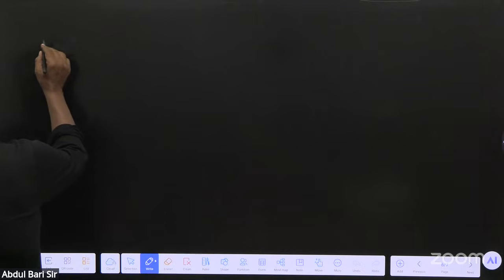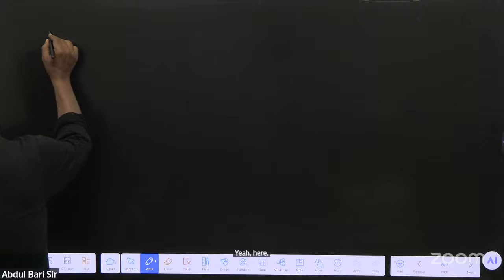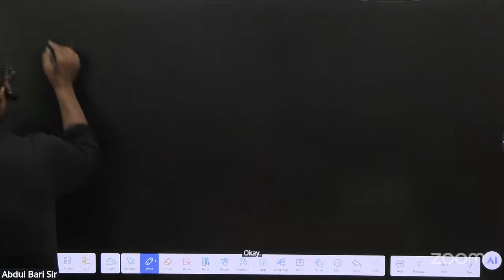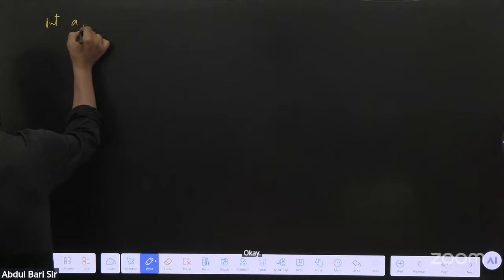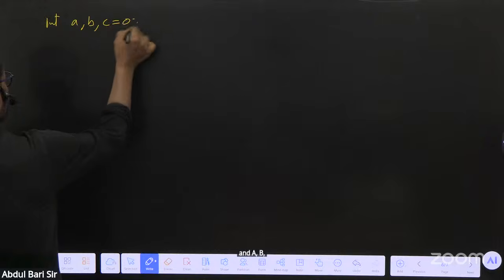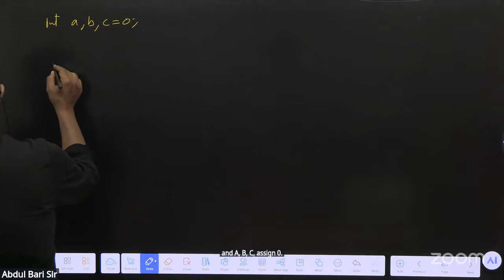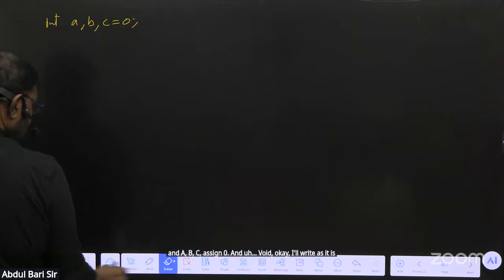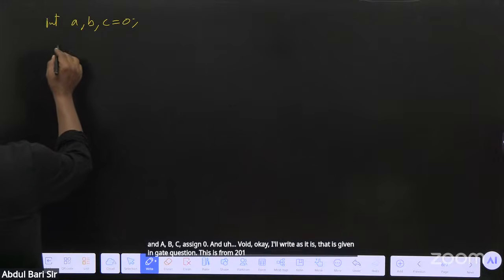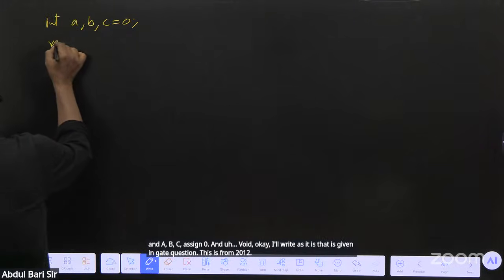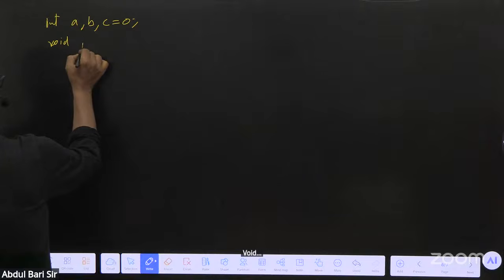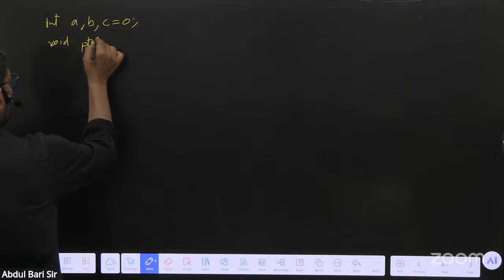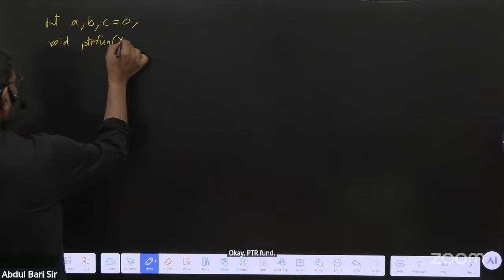Yeah, here. Okay. Int a, b, c = 0. And void, okay, I'll write as it is, that is given in GATE question. This is from 2012. Void ptrfun, and it takes void.